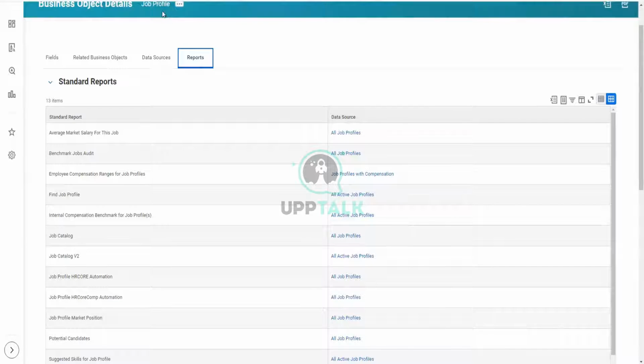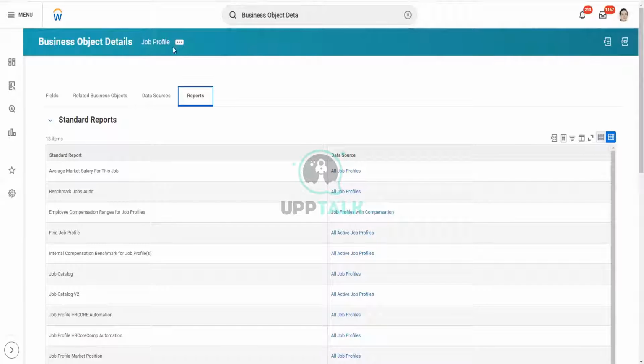Whatever this business object is offering, you can explore via the business object detail report. You can type business object details and just click enter. Then you type the business object name, select it, and you will be able to see the details. To view the details of a business object, the fields associated to the business object, the related business objects, and data source reports, you can use this business object details report.